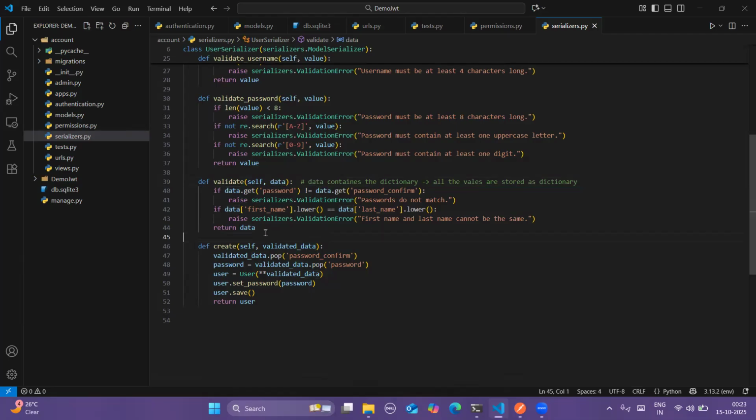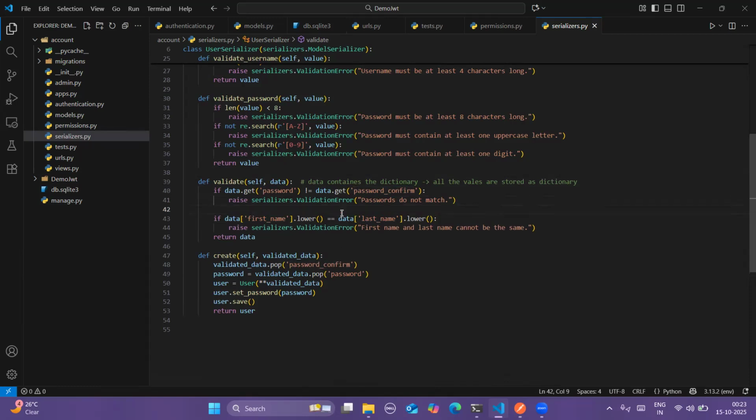And over here, as you can see, two types of validation have been done. Data.get password not equals to confirm password: if the password and the confirmed password are not the same, then a message will come that passwords do not match. Another I have provided here is if the first name and the last name are equal, then the message says first name and last name cannot be equal. And then I have returned the data.